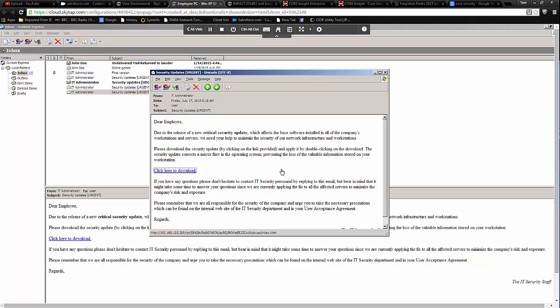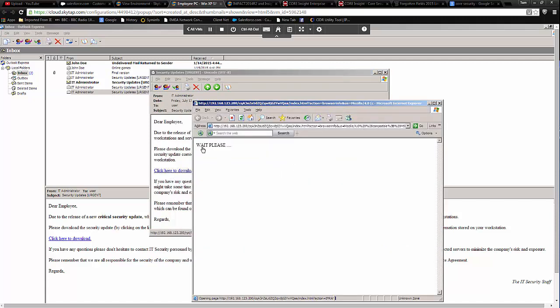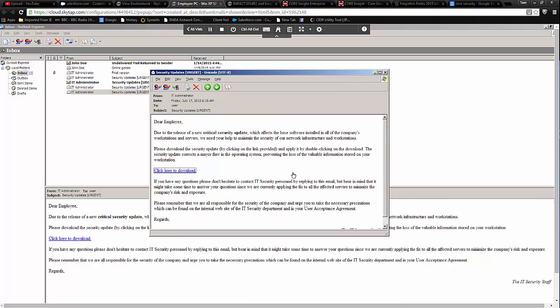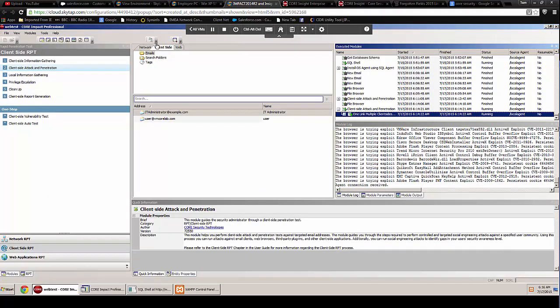When they click it, it will bring up a website saying please wait. So the user will think, okay, it's downloading the patch, but actually, as you can see, it's going to Impact and executing the attacks. So that splash screen is gone. The user thinks he's safe now, but actually, if we go back here, agent connection received, as you can see there.